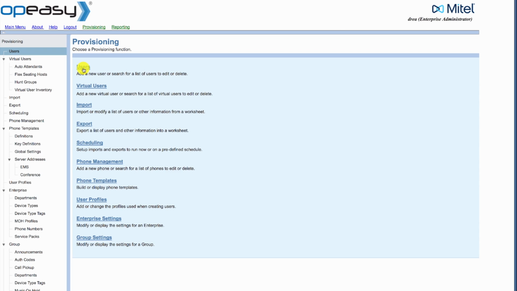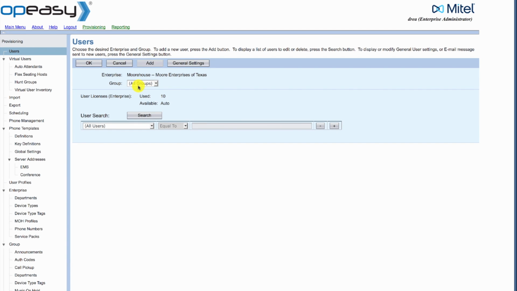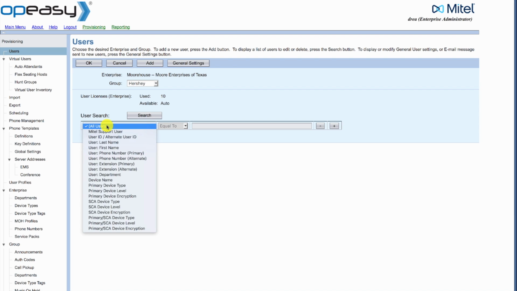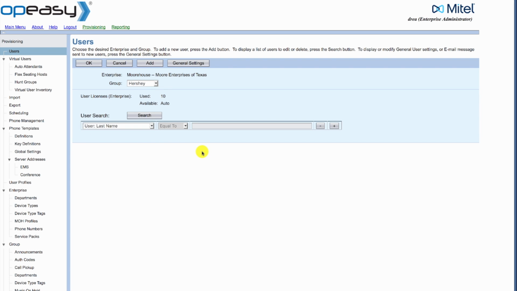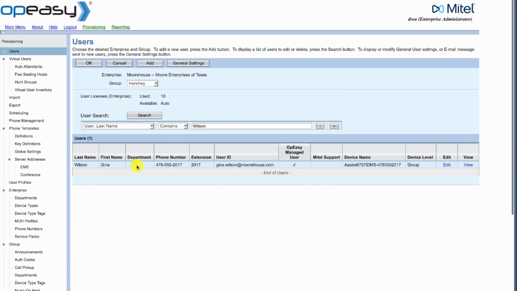We'll click on Users. We'll select the group that the user is in. And to narrow the search, we'll search by the user's last name, Wilson, and click on Search. And this is the user. And to edit the user, we'll click the Edit link on the far right-hand side.